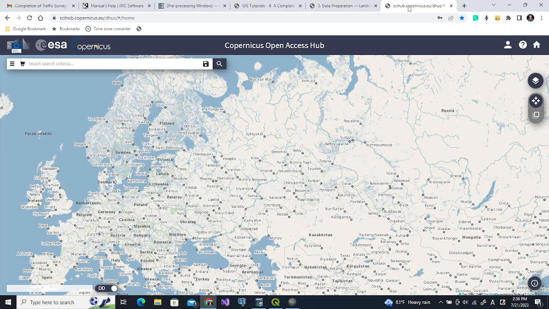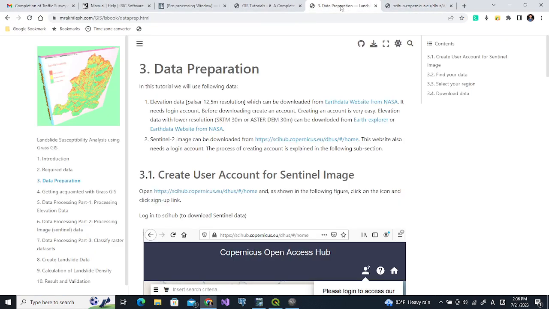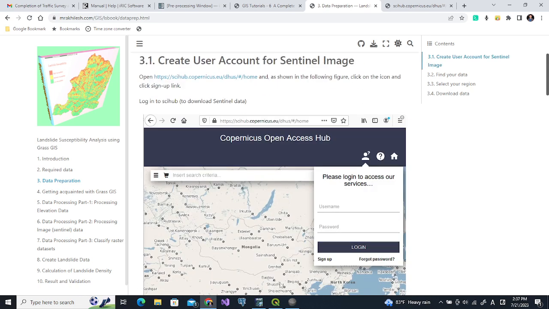The first is the Copernicus website, which is operated by the European Space Agency, and this is the website which is also mentioned in the description here. In this website you can find the description of where to download. This is another chapter, landslide susceptibility mapping, but in the data preparation I have mentioned how to download the data.